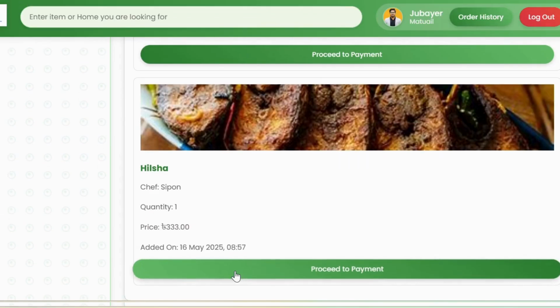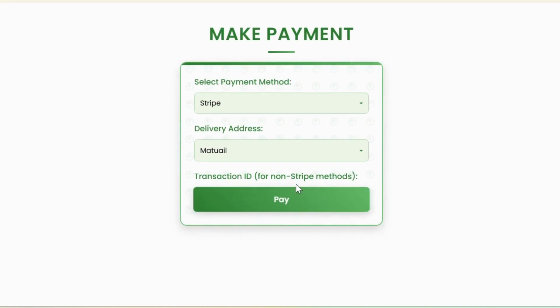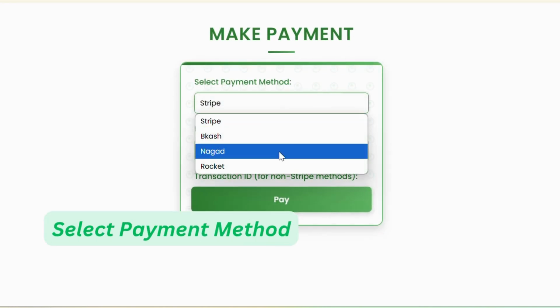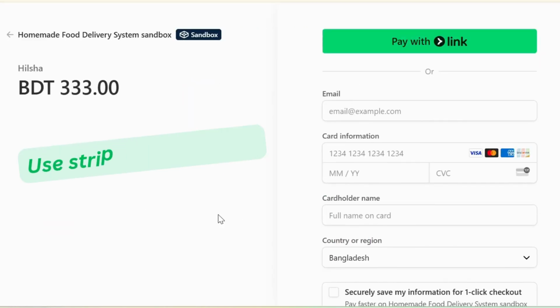Do payment to confirm the order. Select payment method. Use Stripe for payment.